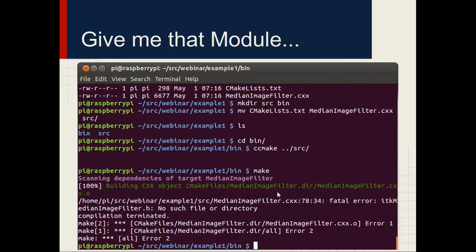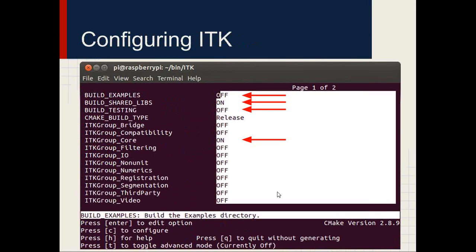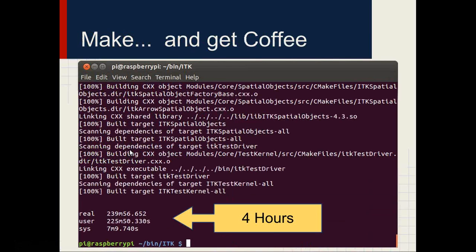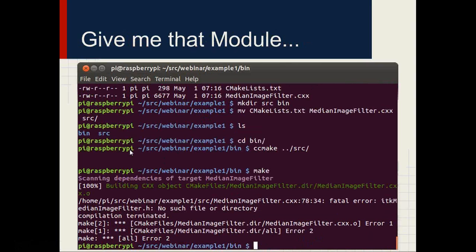So we get an error that says that it doesn't find the ITK median image filter header file. And the reason for this error message is that we just enabled the core module in ITK. So we really only enabled the core module. We didn't enable the filtering module, which is where the median filter happens to be. The reason why we want to show this message is because it's a very common scenario that many of you will confront if you start using the modularization in this way.